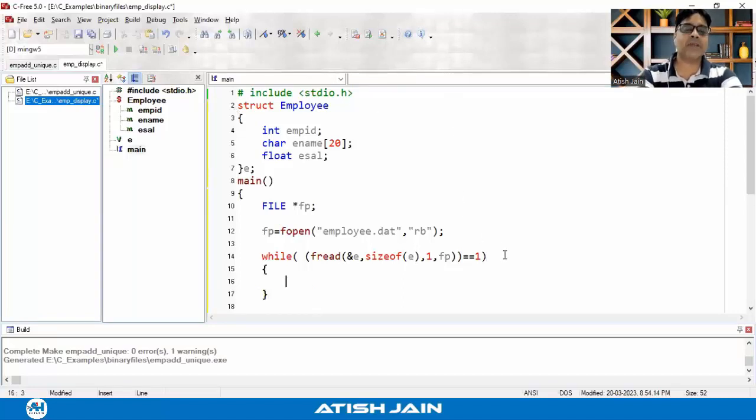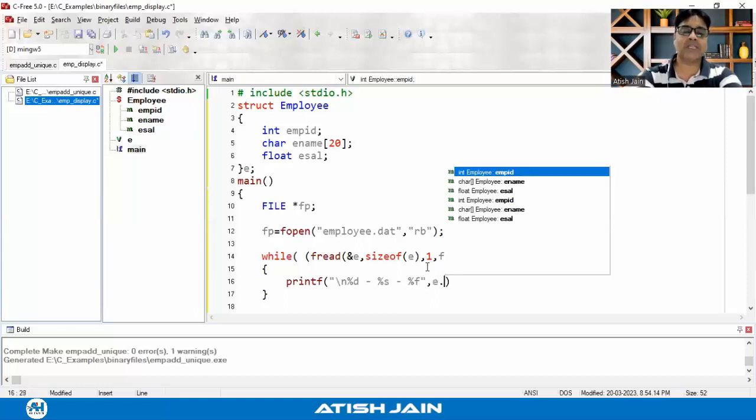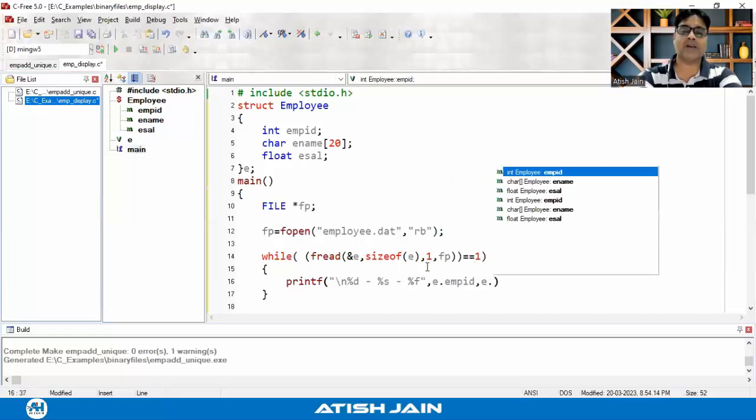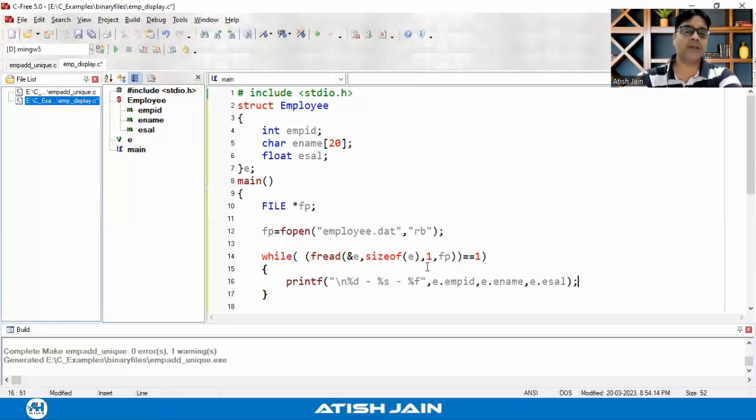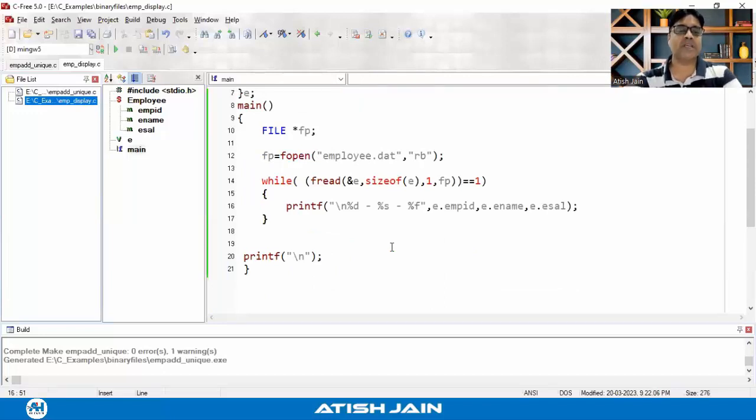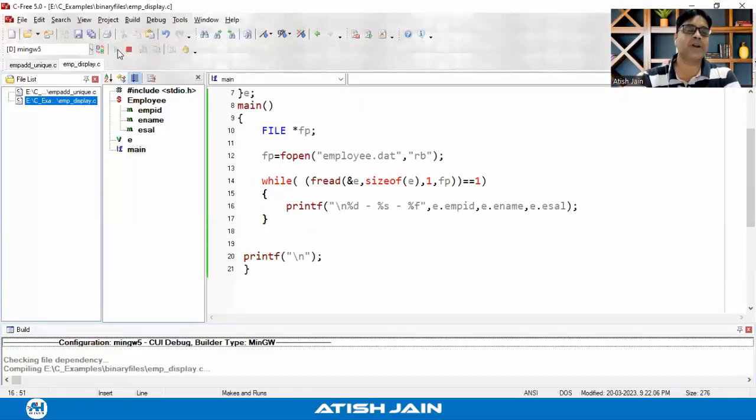So if the fread function is successful in reading data from this file pointer, then we'll display that particular data on the screen. I'll say %d for the ID, %s for the name, and %f for the salary, with e.employee ID, e.ename, e.employee salary. All the records I'm displaying. Now we can run this program and see if the records are getting displayed or not.